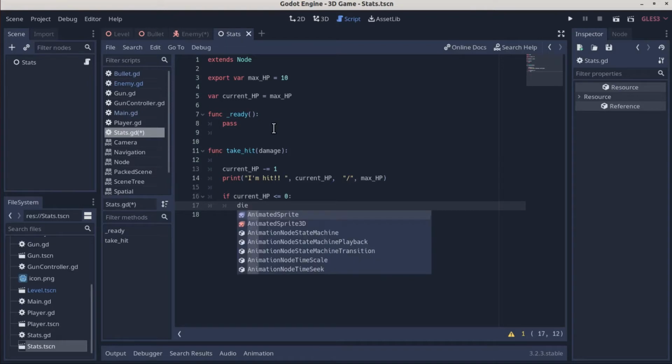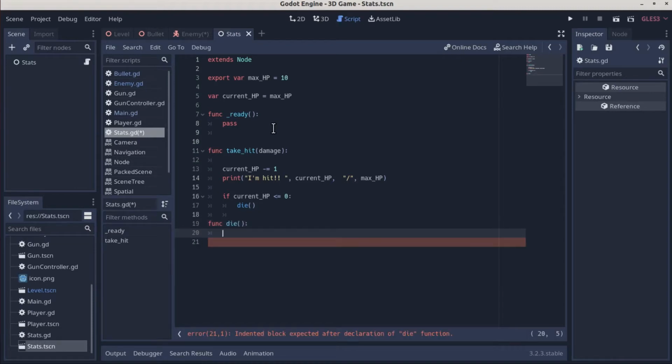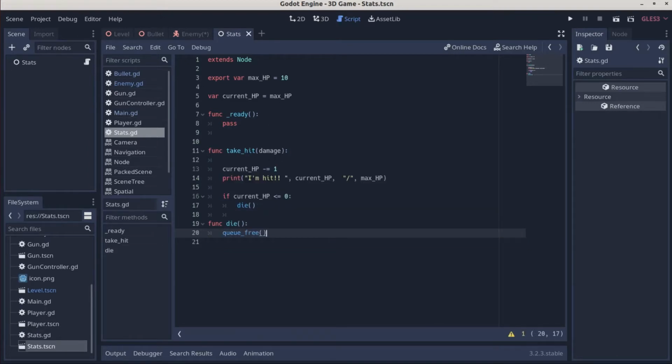So let's create a die function, which will do whatever we want to do if that thing dies. And I guess we want to queue_free it, right? We want to destroy it. Now, there's a problem here, but we'll clean it up later. Okay, so we can take a hit and we can die.